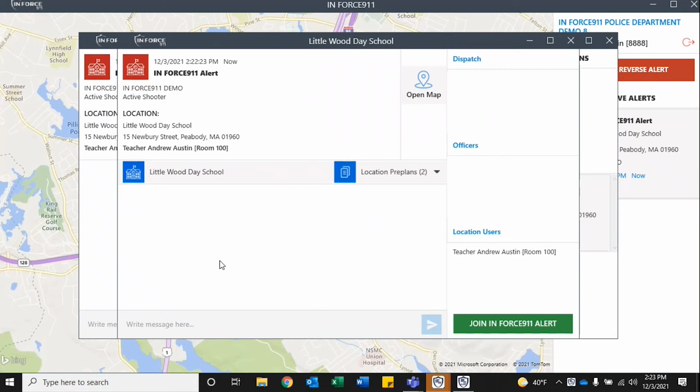So instead of calling 911, reaching dispatch, asking a handful of different questions to be able to route it to the right appropriate people, Inforce 911 bypasses that completely and gives those specific people the information that they need in order to respond effectively and properly. Simply, law enforcement receives this alert and can just click on Join Inforce 911 Alert. Once they click on that, it shows up on the right-hand side here.